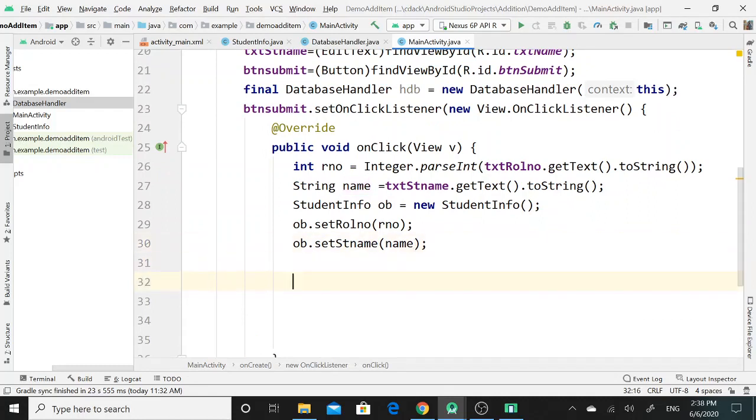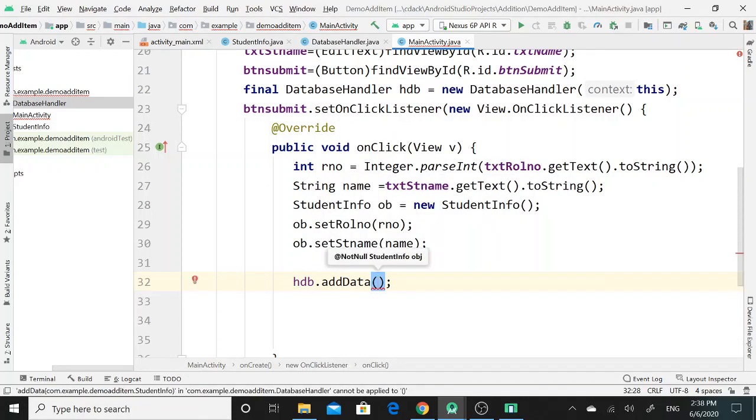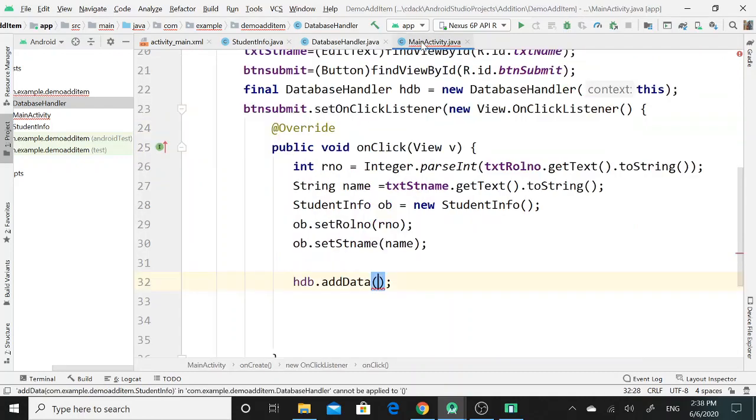And finally, using this HDB object of the database handler class, I will call the addData method that we created in the database handler class. Which argument am I supposed to pass to this method? That is the object of the studentInfo class. So here I have created OB as an object of the studentInfo class, and I will simply pass OB here.